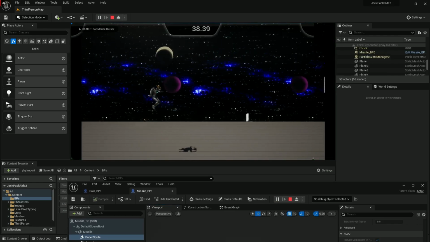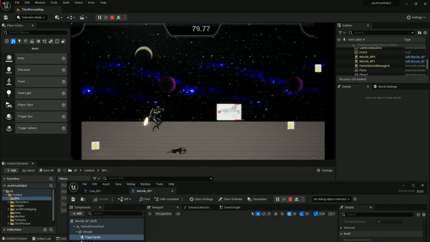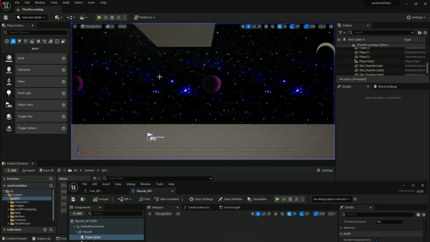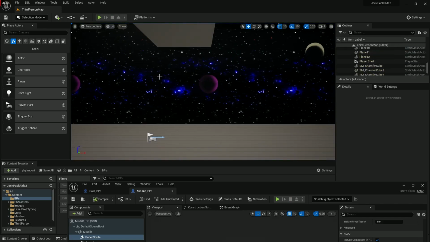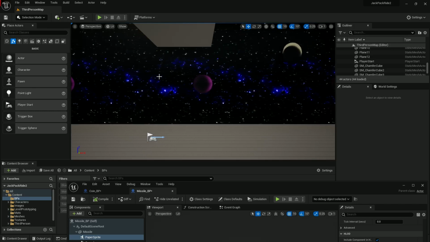I've got to turn off the rotating component on the coins. But there you go, it's going to start to look a little bit more like what we actually want it to look like. So there you go, that's how to start replacing your 3D models with 2D images.